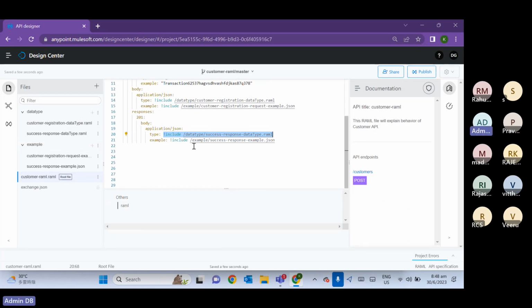If you want any modification, let's say this data type we are using at 10 places in this RAML file. If we need any change in the data type, we just need to update this file. Automatically, it will be reflected in all other places. But if you write within this RAML, you have to change everywhere.